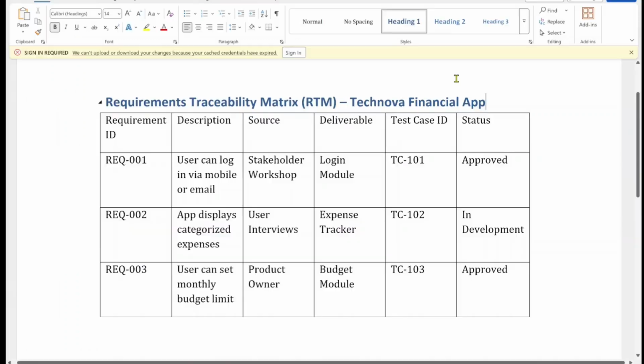All right, I'll tell you what. Let me open up a requirement traceability matrix document for you so that you can understand it better. Give me a second, guys. All right, here's the document.